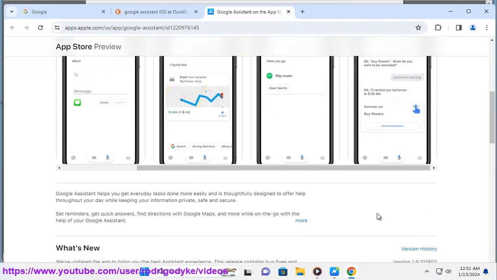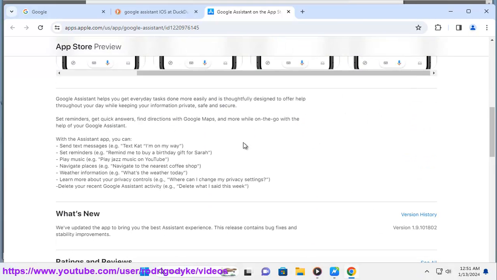4. Use the wake phrase. Once set up, say OK Google or Hey Google to activate Google Assistant. 5. Issue voice commands. After activation, you can use voice commands to interact with Google Assistant.